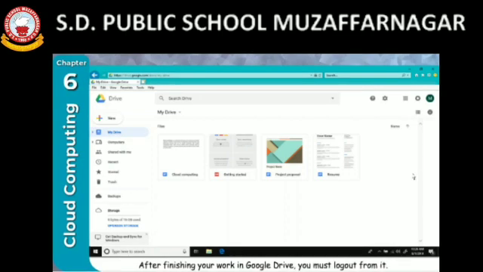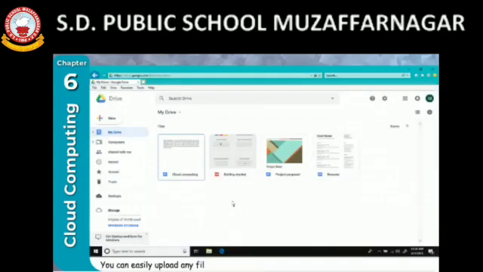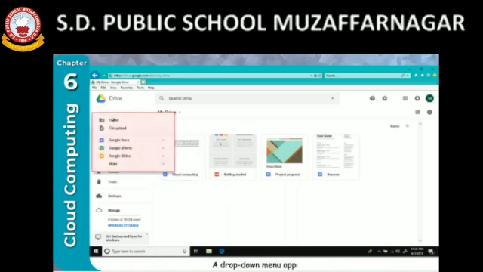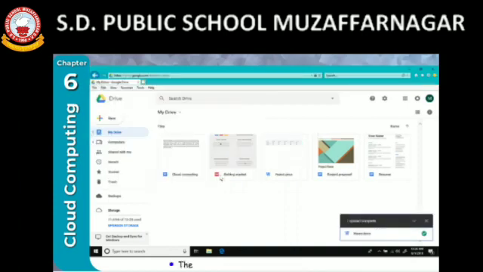Now you will learn how to upload any file or folder from your computer hard drive to Google Drive. You can easily upload any file or folder. To do this, first click on New button. A drop-down menu appears. Then click on File Upload option. Navigate and click on the file you want to upload. Then click on Open button. The selected file is uploaded to Google Drive.